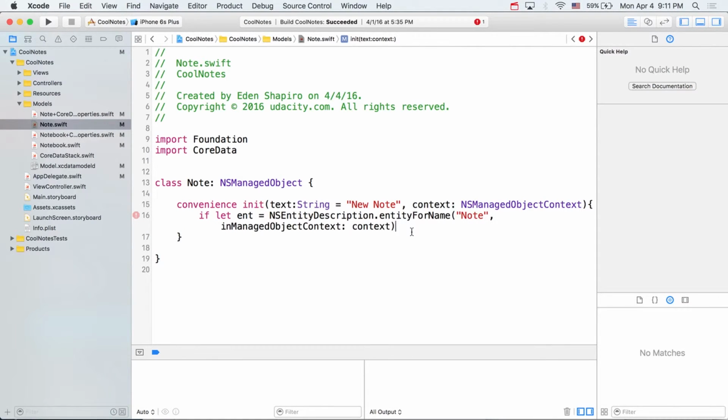Then we can call the designated initializer, which is the initializer for NSManagedObject, the superclass, which takes in the entity description and the context in order to create a new instance. And you can see the parameter name says insertInto managedObjectContext, which is where the instance will live. Remember that every single Core Data object needs to know its context.